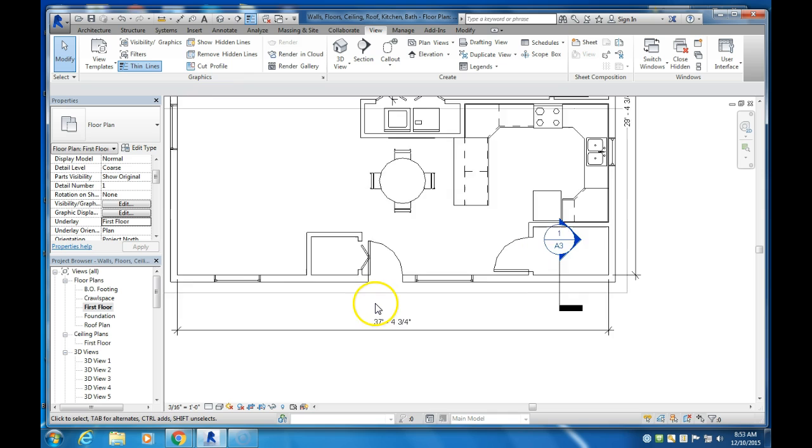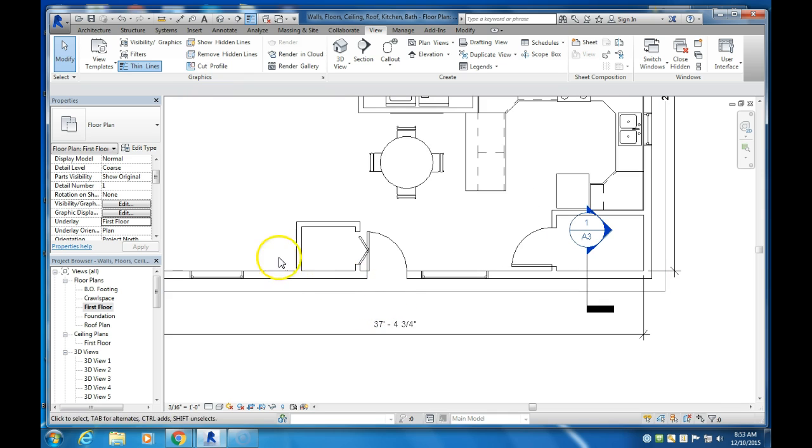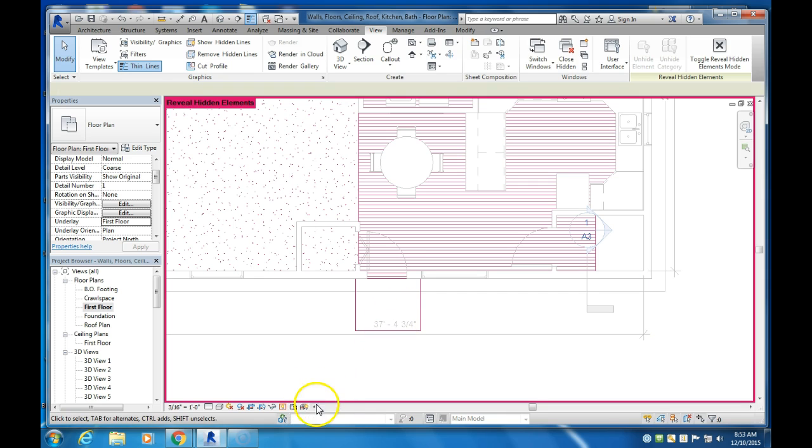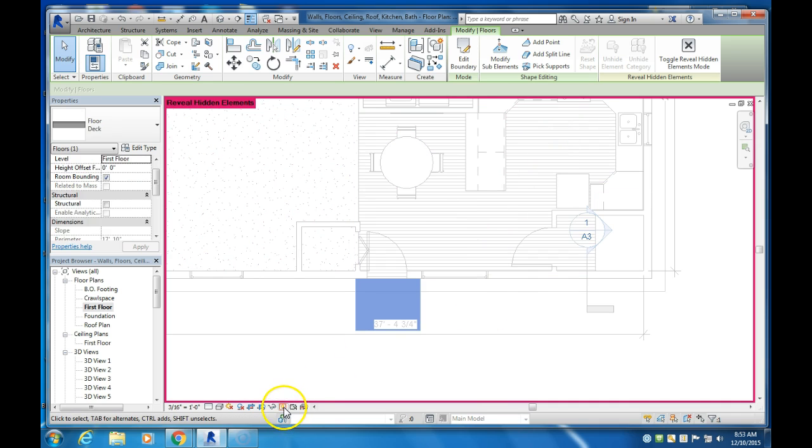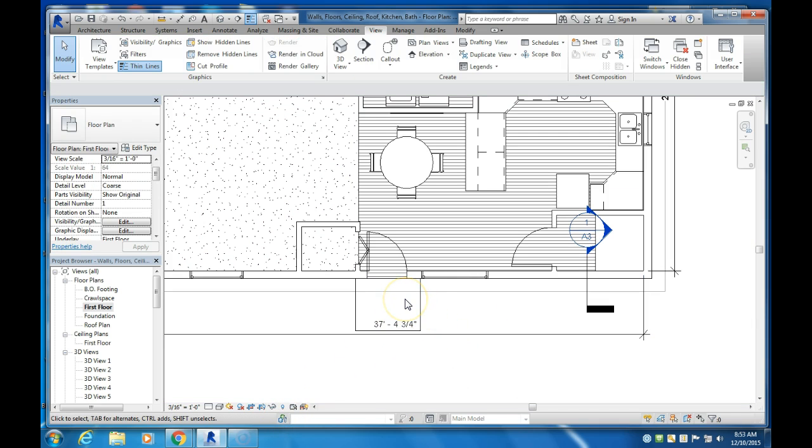So you can see I drew it, but we can't actually see it. The reason for that is because floors are hiding in my view, and they may be in yours also. So I'm going to click the light bulb. I'm going to right-click any one of those floors and unhide that category of floor. And now I can kind of see that in place.